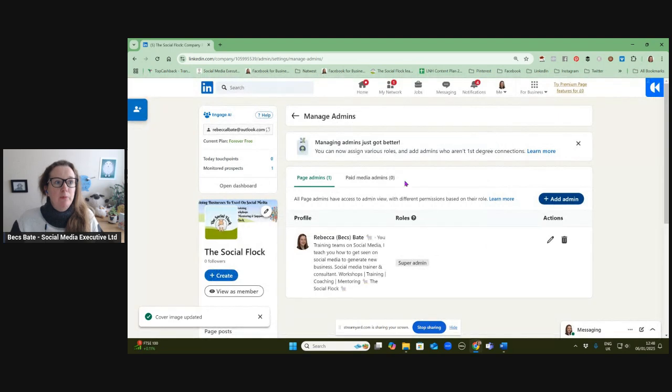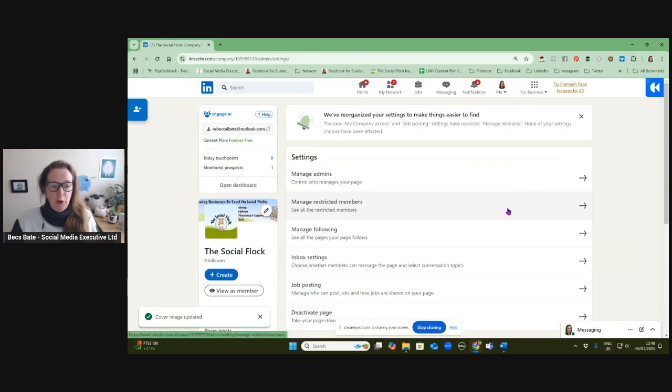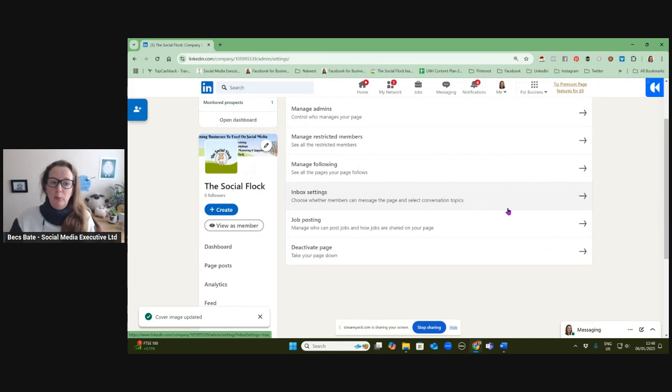Now, when you create a company page, you've got to have a personal profile. You can't create a company page without it. To add admins in, they have to have a LinkedIn personal profile. And to create a page, you've got to have at least one connection and your profile has got to be live for more than 24 hours before you can create a company page on LinkedIn. So that is basically how you create a company page on LinkedIn.